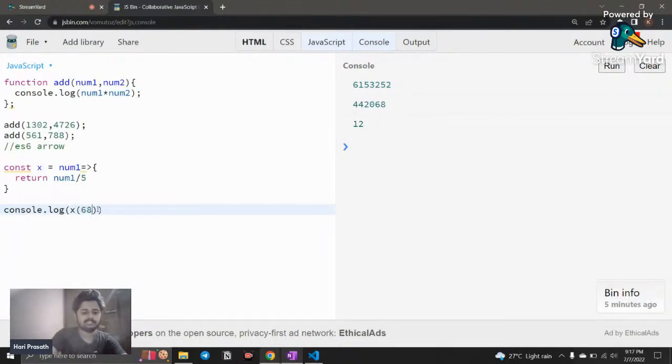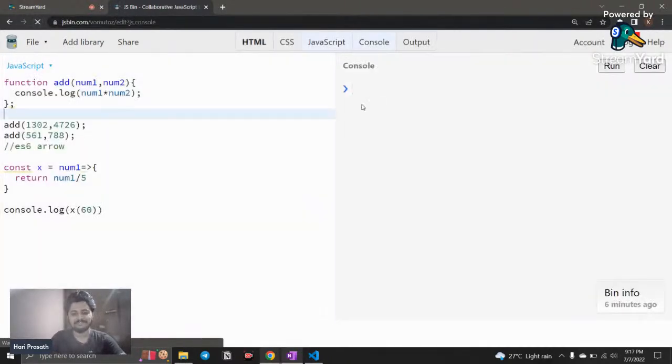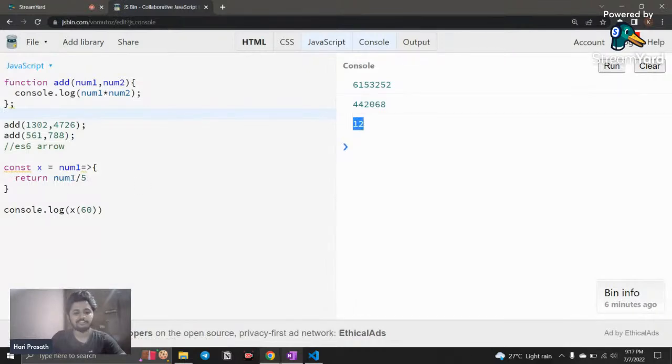And I'm going to say 60, and hopefully you get the same answer, 12. I am getting the same answer, 12. So that is how it works.